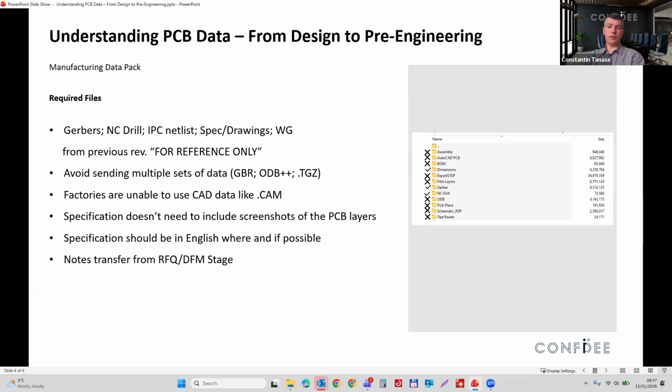Another important thing that I consider crucial is to transfer any notes and any comments or discussions that have been made in the quotation stage or the DFM stage. As you know, before placing an order for a PCB, you may have asked for a stack-up proposal, you may have asked for impedance calculations or different questions in the quotation stage or the DFM stage before the order. And we don't know if this should be transferred or not.